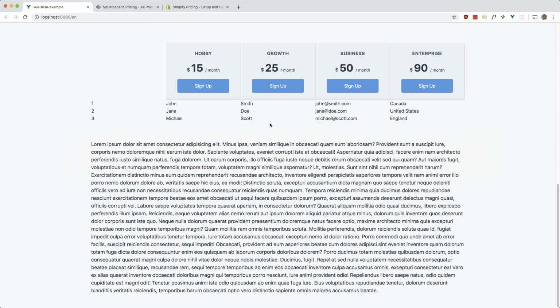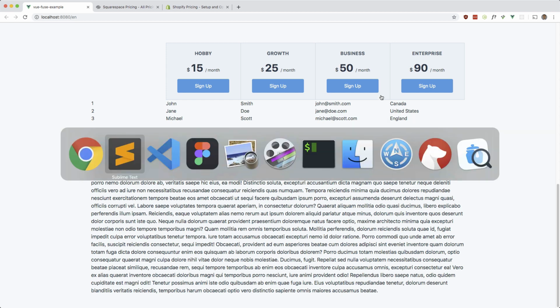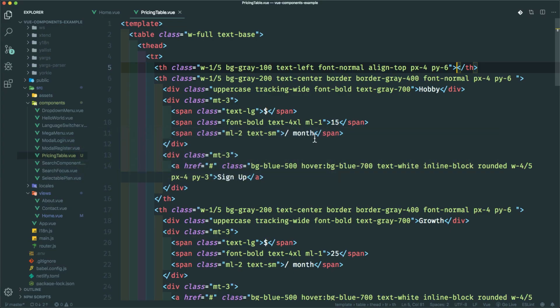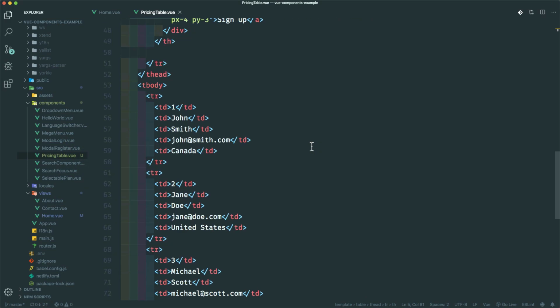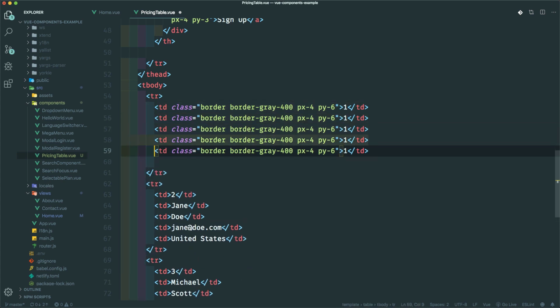Okay, so let's just work on these cells here. They have some nice padding and they match the borders of the headings. So let's go ahead and go to that section. So right here, let's just add some classes. Border, same border as the headings, border gray 400, and let's add the same padding as the headings as well. And yeah, let's just duplicate those 4 times. 1, 2, 3, 4.